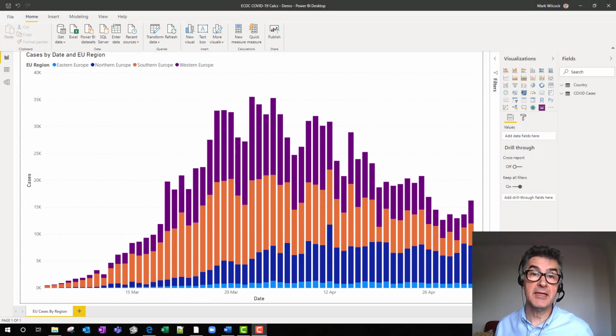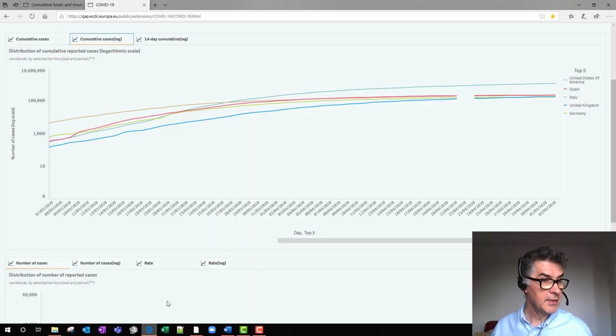Hello, this session is all about calculations of cumulative values and moving averages. So far we've imported our data and we've built a few visualizations, such as the cases by date. The data comes as daily data, but if we have a look at the charts on the ECDC dashboard, we can see some of them here, like this one, which shows cumulative rolling values and also moving averages. So what we've got to do is do those two calculations in order to create those charts.